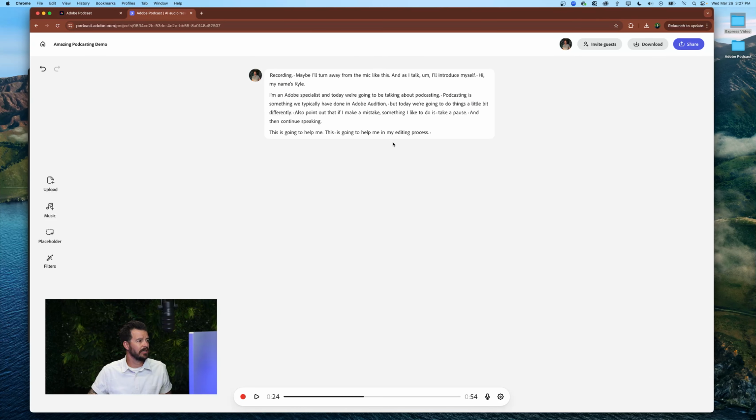Now, when I end my recording, you're going to see the program's going to transcribe everything I said. And searching around, there's no editing tools like trim or cut. There's no timeline for me to move things around. The process for editing in Adobe Podcast is to highlight text and to hit delete to remove any mistakes.